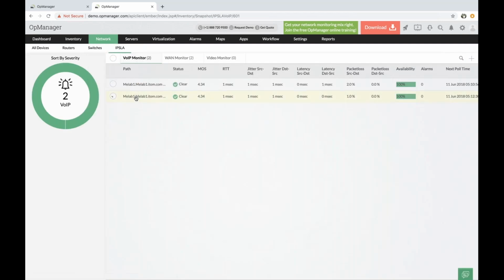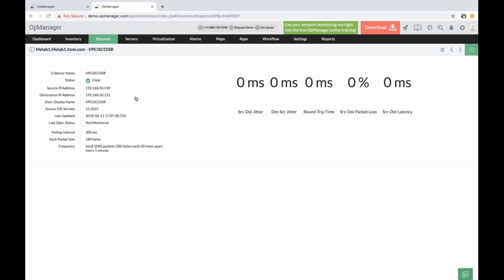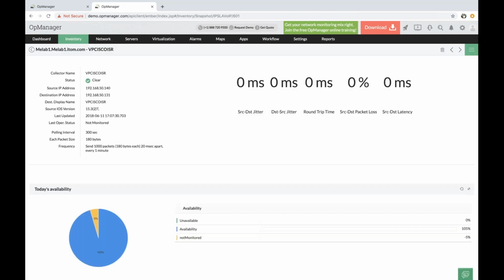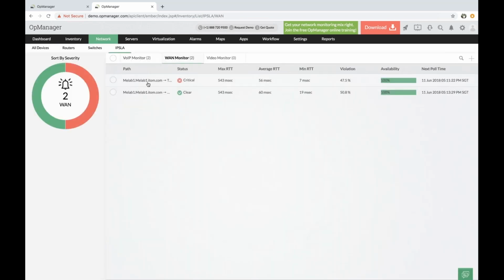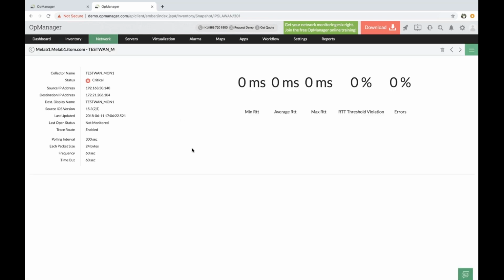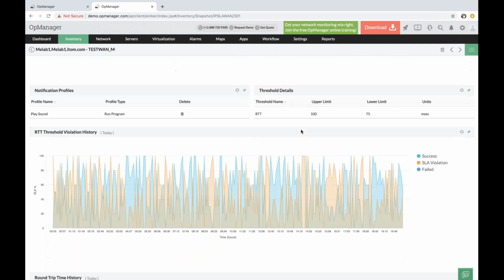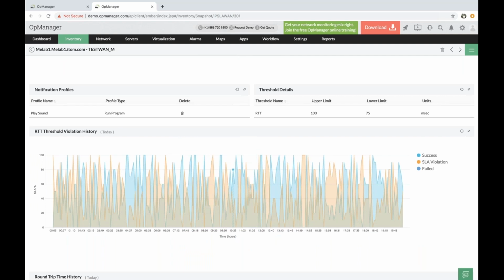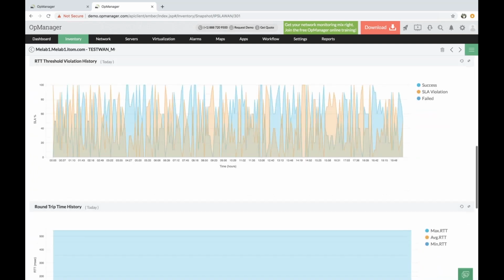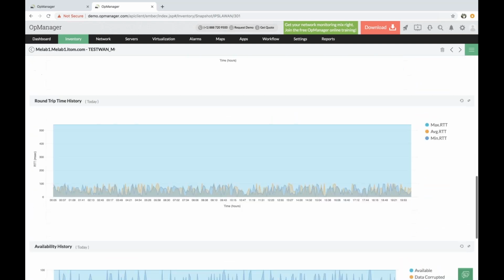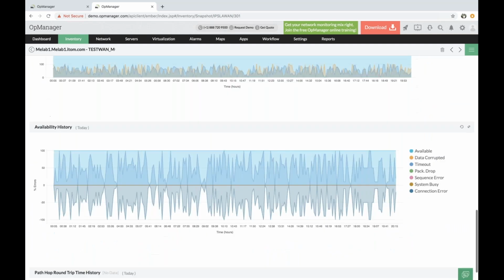So you wanted to go to a snapshot page of the WAN router. So go to the respective device. It's going to give you the minimum round trip time, the average round trip time, the maximum round trip time, and it gives you the information of the threshold violation history, the round trip time history, the available history, and so on.